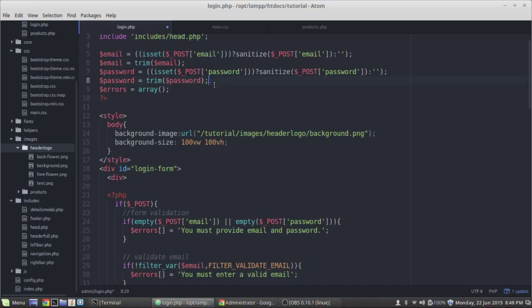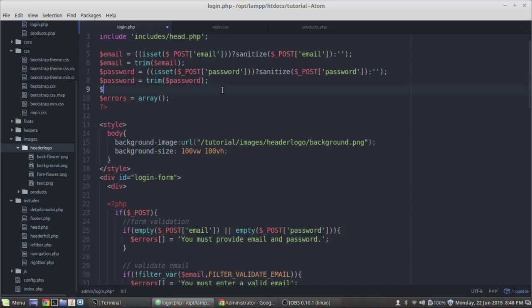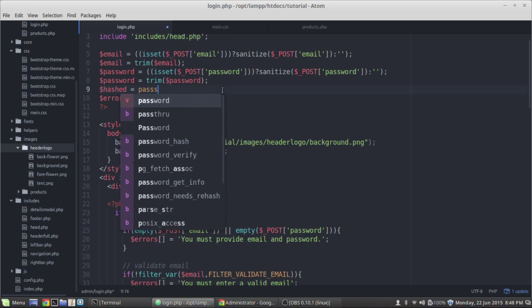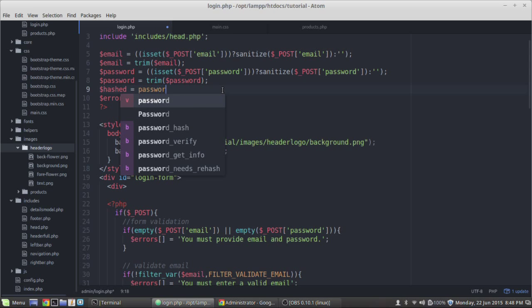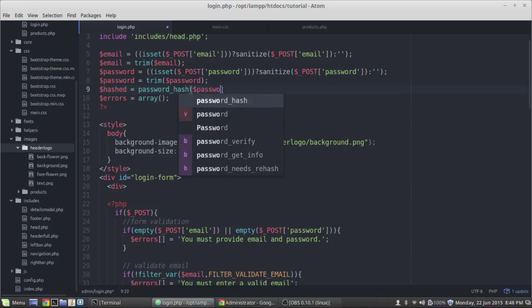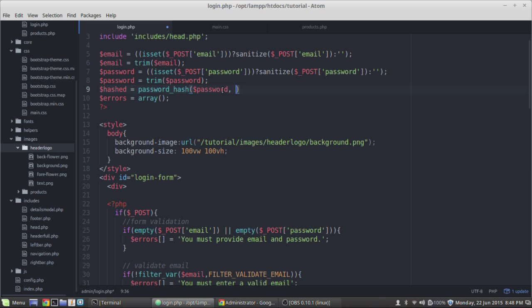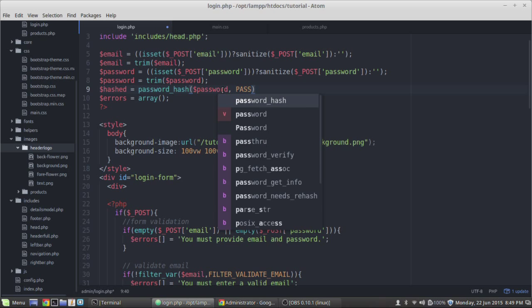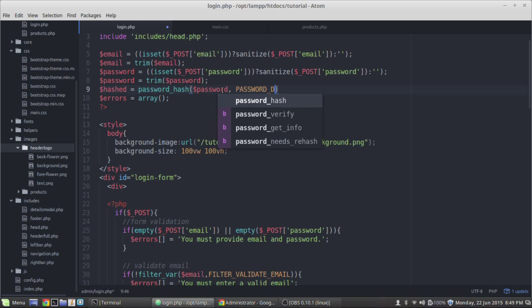But right here underneath password, I'm going to say hashed equals, and we're going to do the same thing we did earlier with password_hash, and then we'll pass it in our password, and then we're going to say give it PASSWORD_DEFAULT.